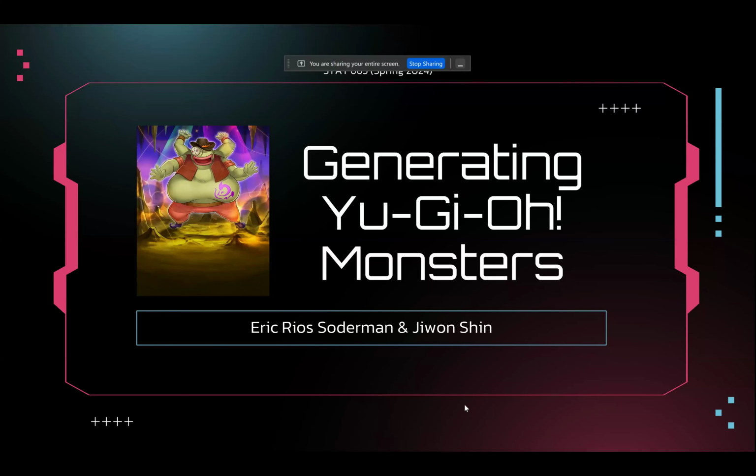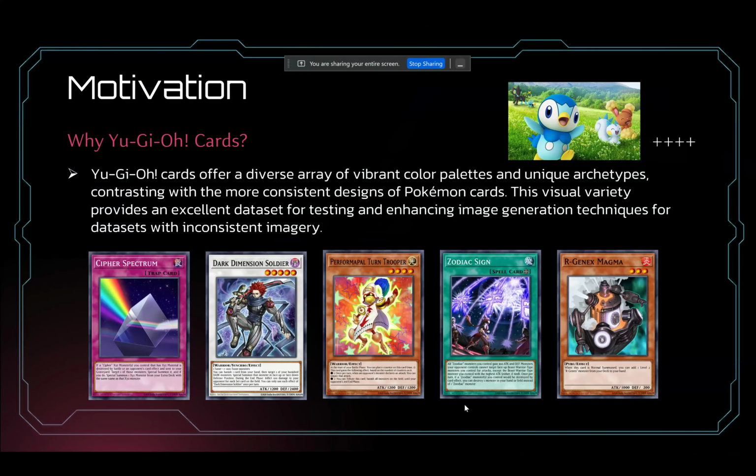And today we're going to be presenting our project about generating Yu-Gi-Oh monsters. So Yu-Gi-Oh cards are very interesting. They're a trading card game by Kazuki Takahashi. What's interesting about them is what's not in them.